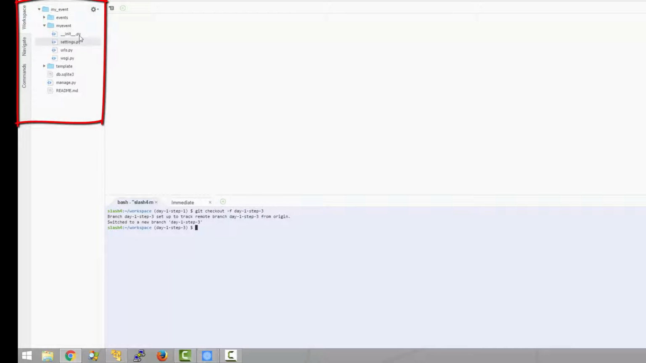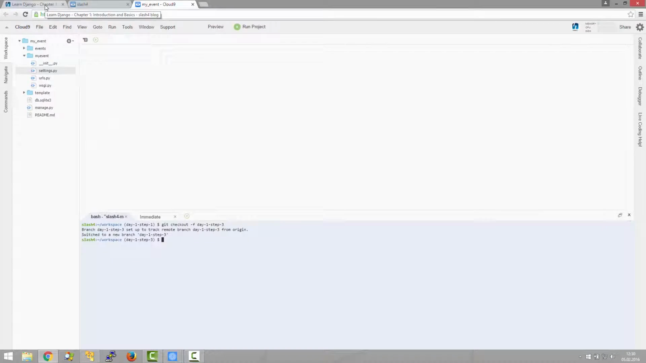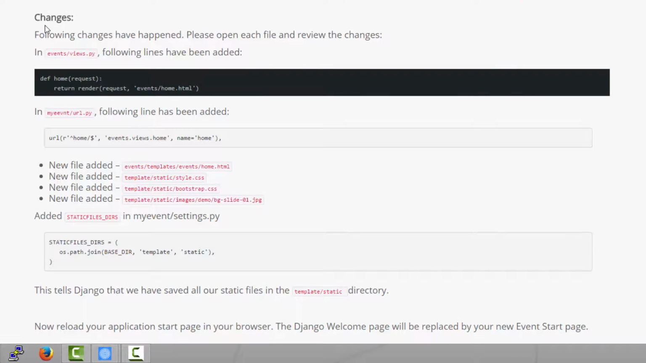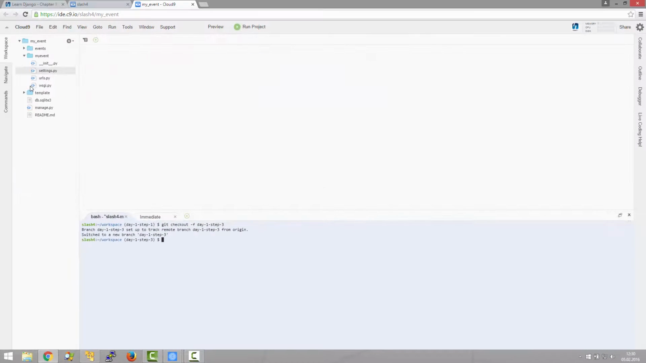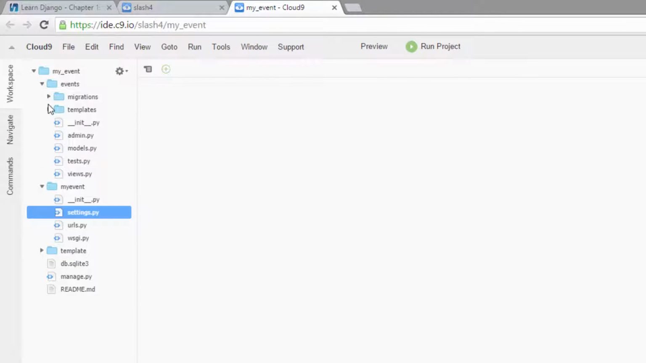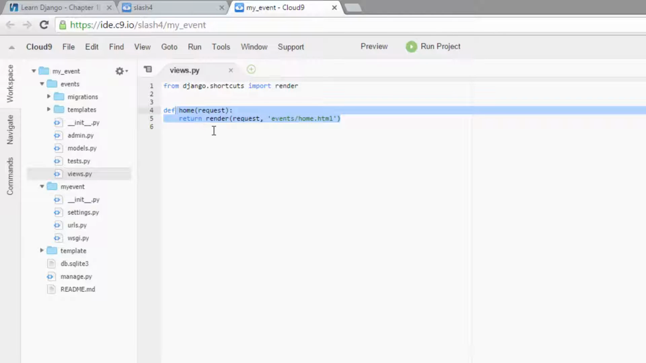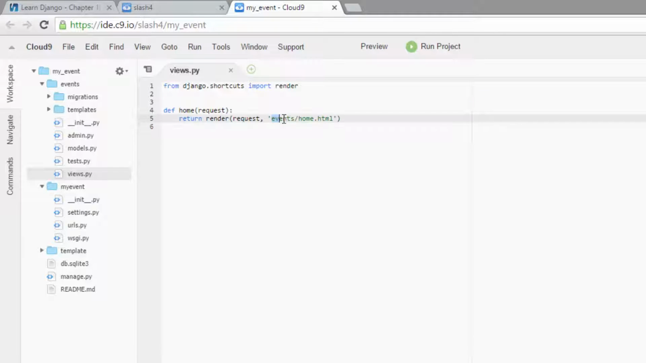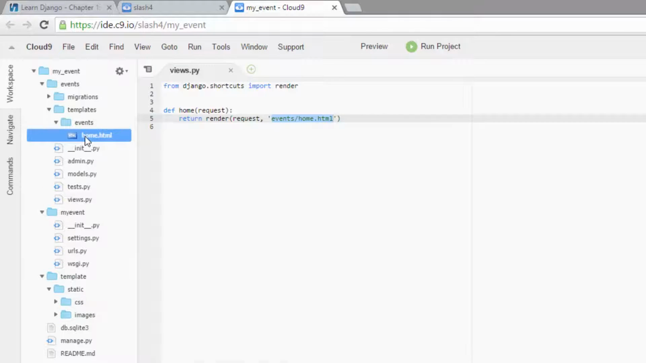And as you might have noticed in the top left corner, some folders and files have changed. Okay, let's go through the changes step by step. The first change that we're going to look at is the events views page. So I'm going to open events and views. And here we can see the function home is added and it will render a template named home.html. So this template will be found here in templates, events, home.html. I'm going to open it.